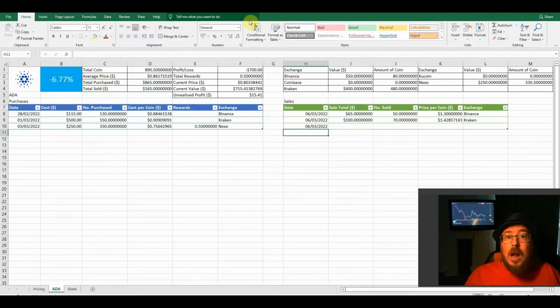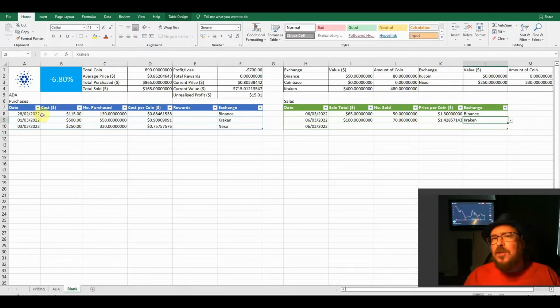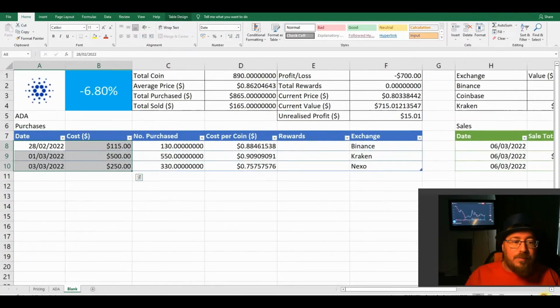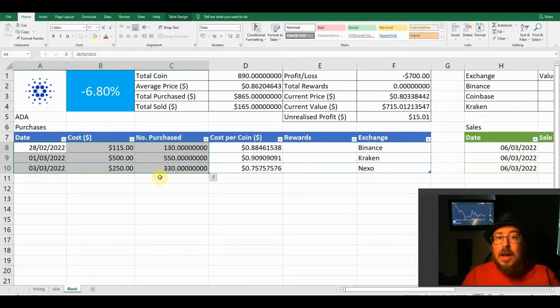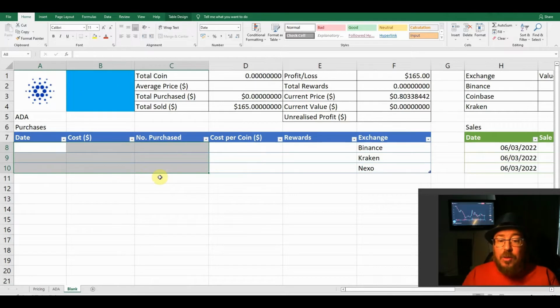What we want to do now though is, because we are on our blank sheet and our blank sheet's got some of our data from Cardano, let's clear this blank sheet so it's completely ready for use and copying. Let's zoom in on that so you can see what I'm doing a little better. Let's get rid of date, cost, and number purchased. So this is just our blank sheet and we're going to be copying this several times. That's gone. I had already got rid of the rewards. Sorry, I deleted that off.